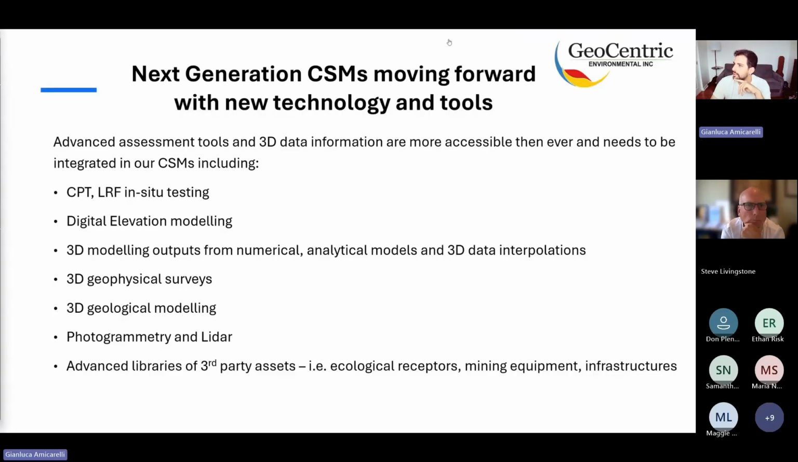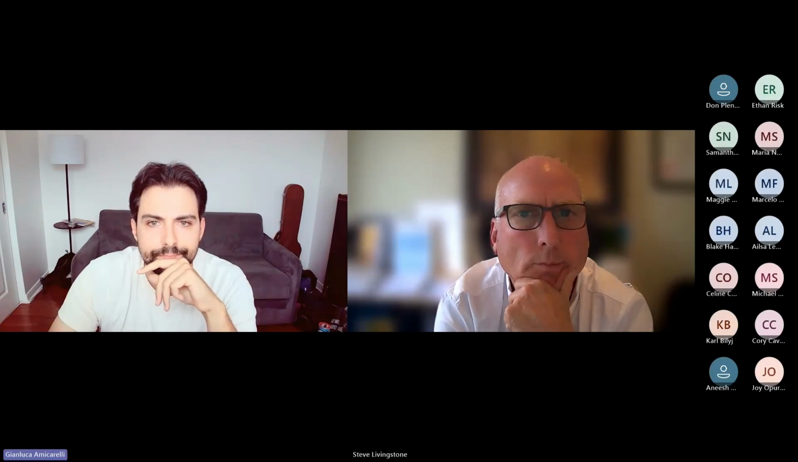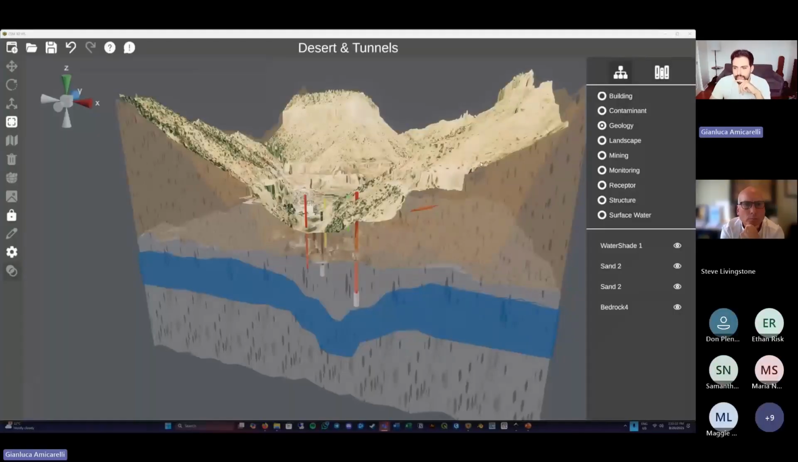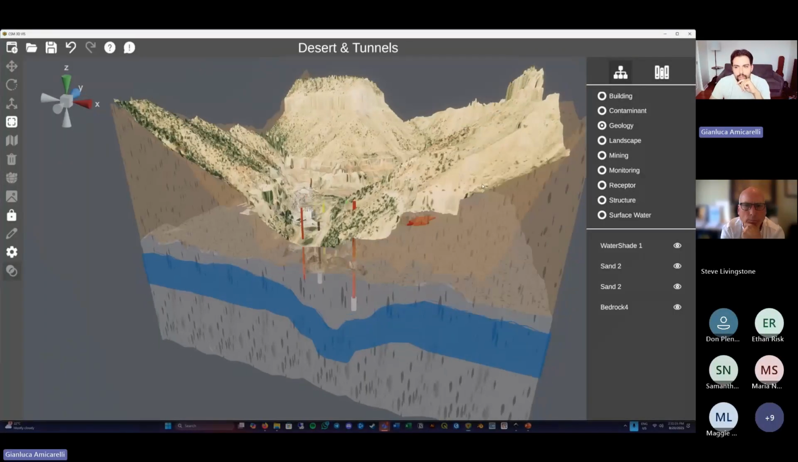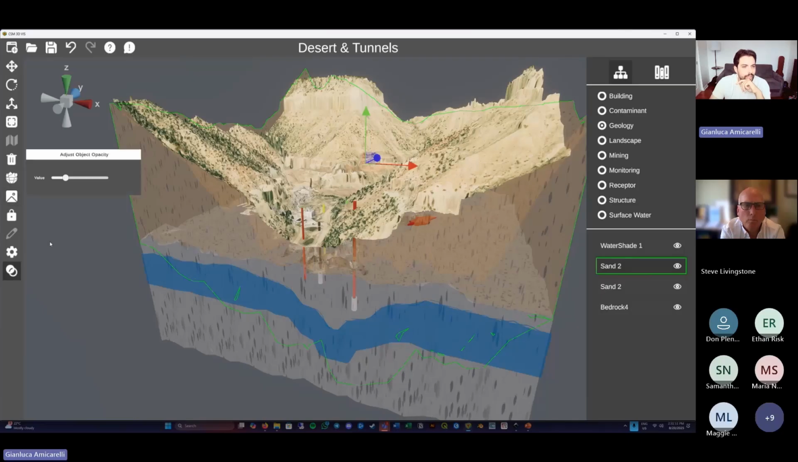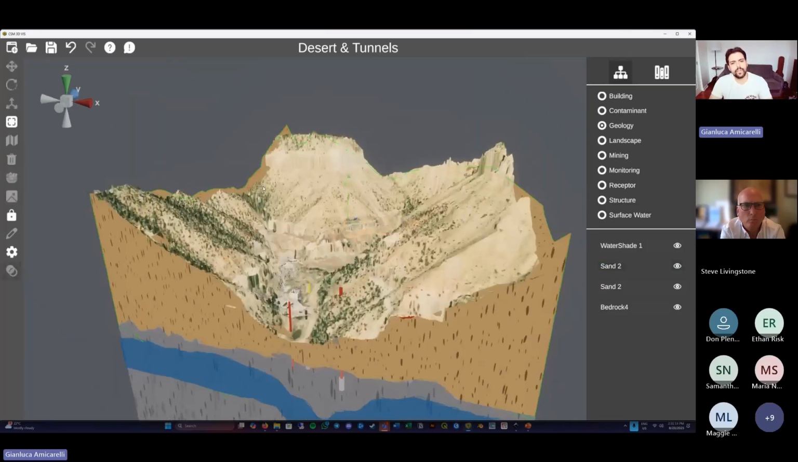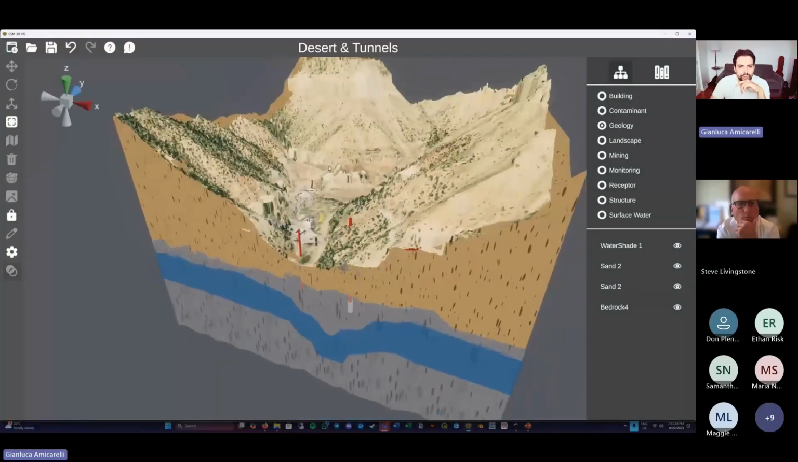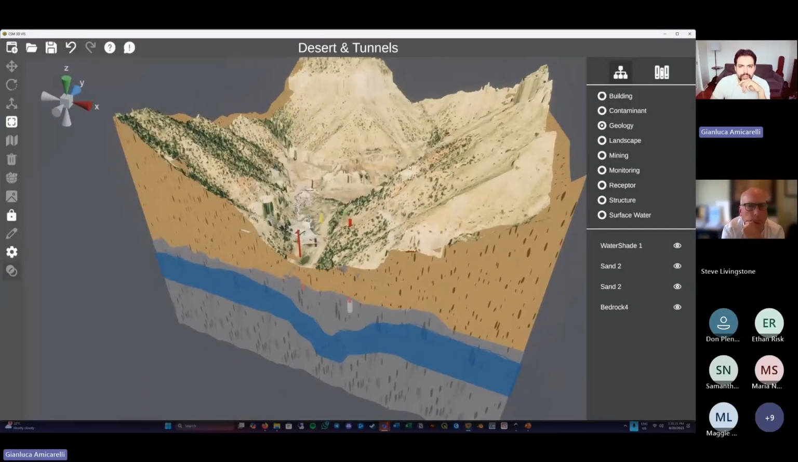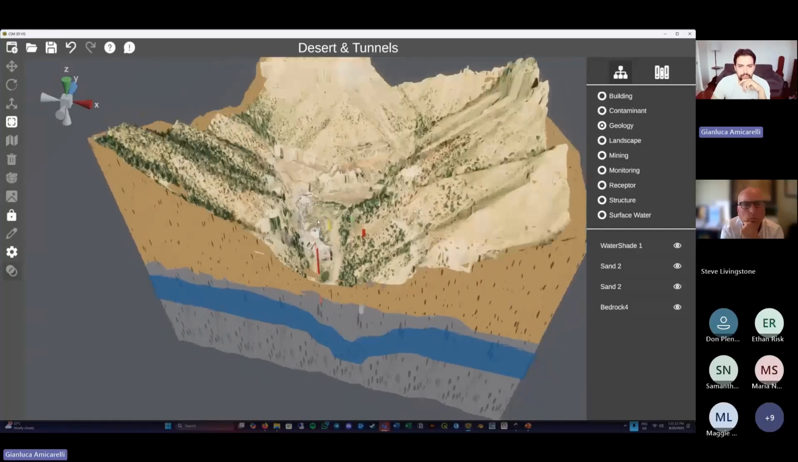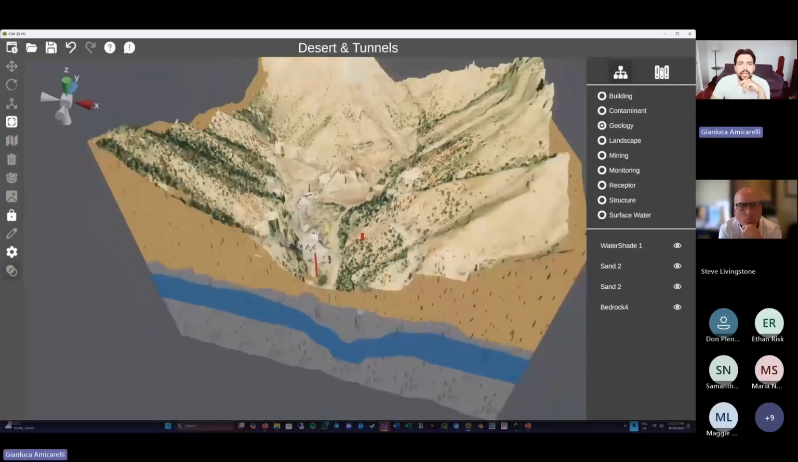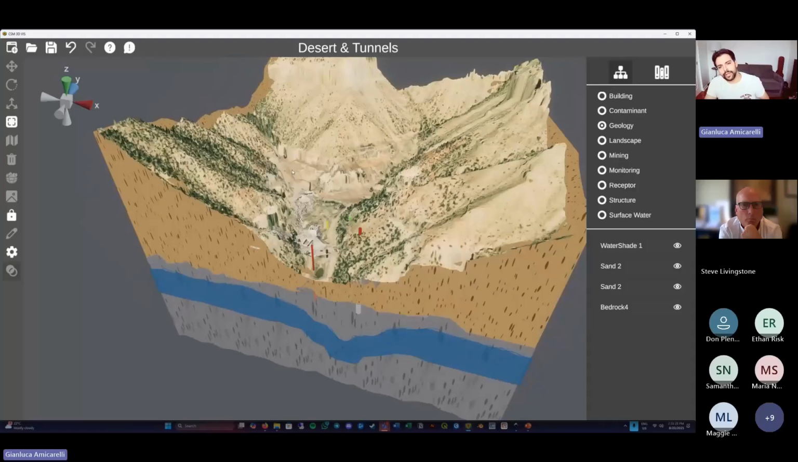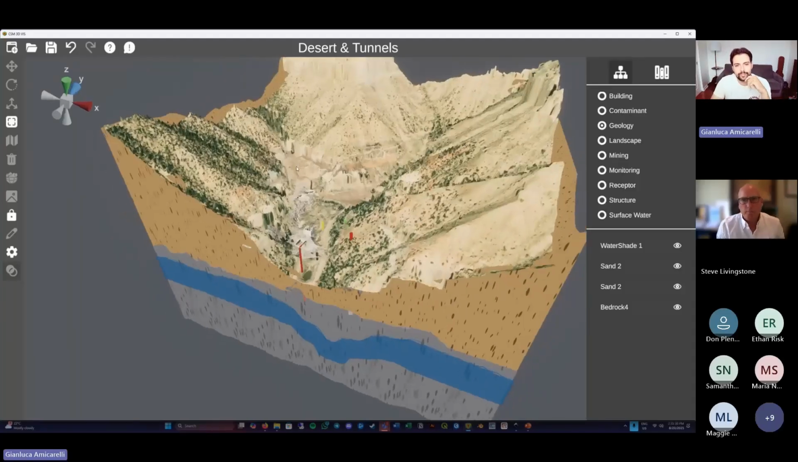Let me stop sharing and let me start sharing again. So this is an example of a model that comes in, and on top of this we have a digital elevation model that you can see. It's a fairly high resolution one, and you can see all the trees and all the surface features like this canyon looking feature. And then notice how it's wrapped in a texture.